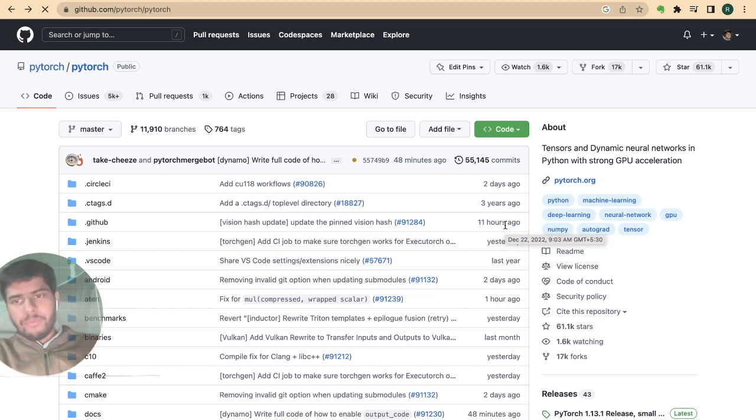This is the project of PyTorch. If you're thinking to contribute to PyTorch, the open source ML framework, then I'm going to tell you some of the steps you need to follow if you're a beginner.